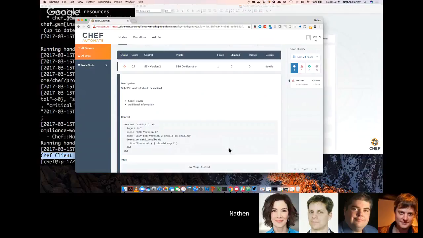So we have this control. It has some level of impact, and that impact is what level of criticality, or what is our score that we have for that control. It has a title and description, and then finally a test. Describe the SSHD config. Its protocols should compare to 2. Now that CMP operator, that's really should equal if it's should equal 2. But we don't care if it's to the string or to the integer. Either one will compare, or CMP to 2.